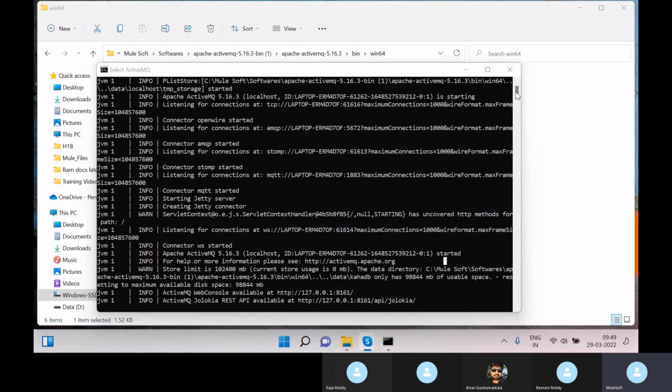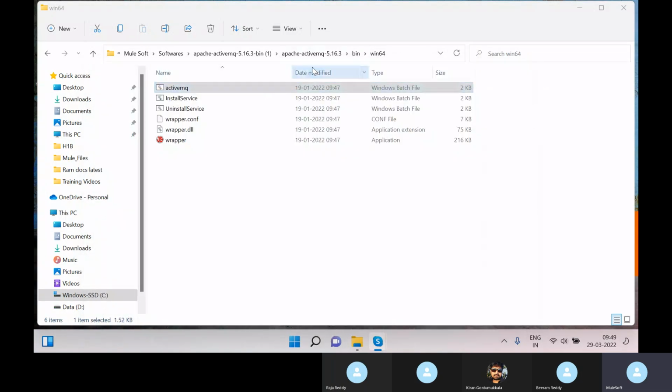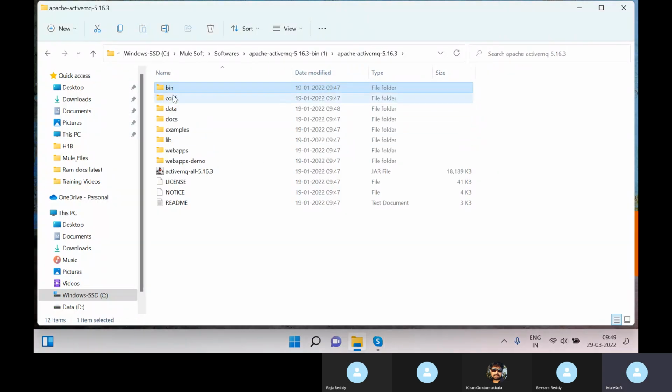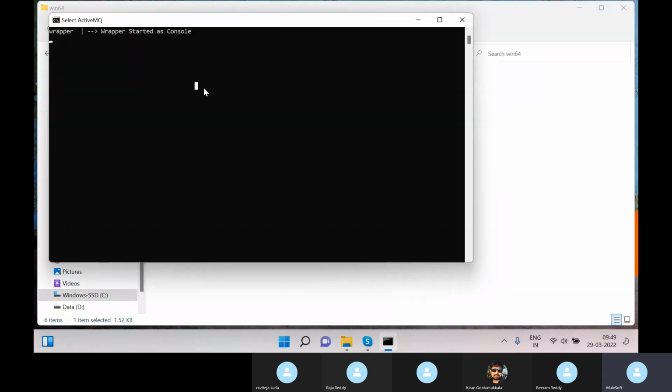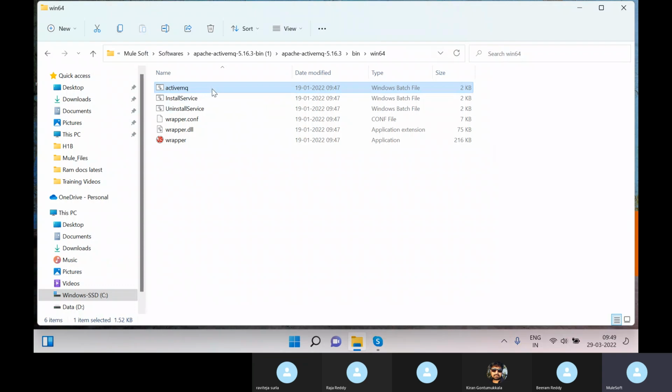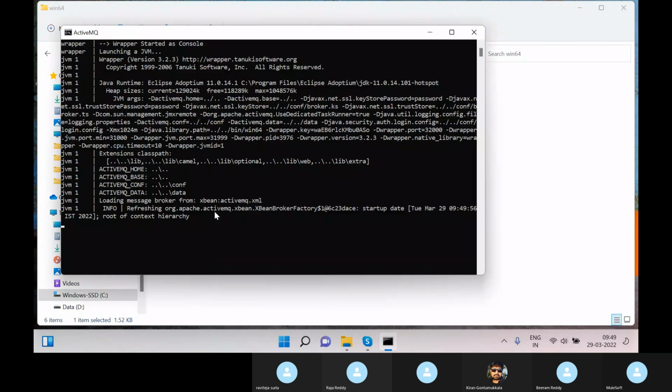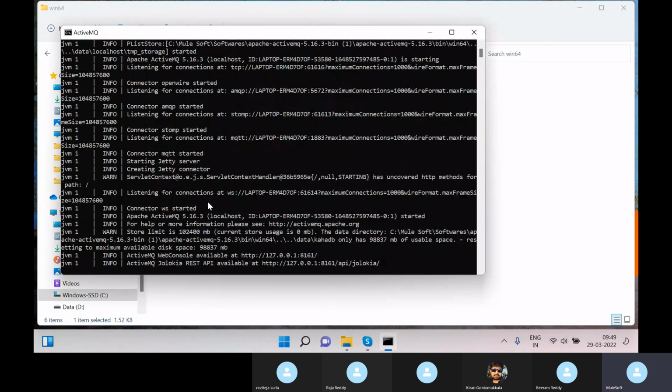Yeah, as I discussed, we need to start the server. I have restarted my server, so then I'll go to this Apache folder, go to the bin folder, Windows 64, click on this batch file. Then it will run all the batch commands. Double click on this. Okay, so you can see here my messaging server is started.